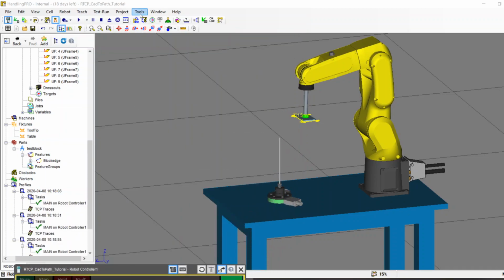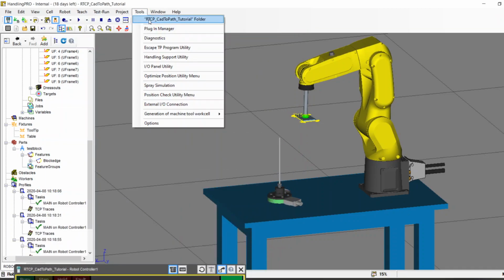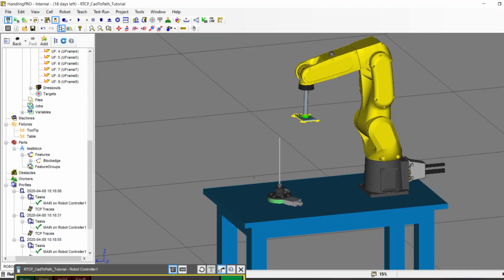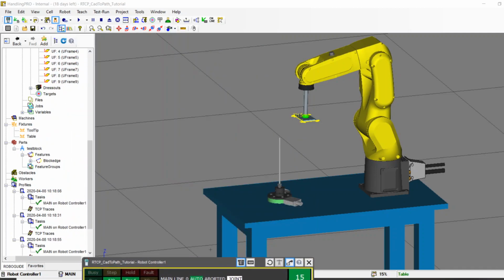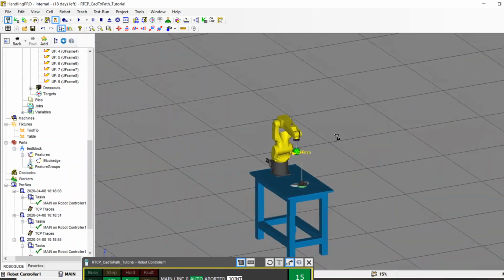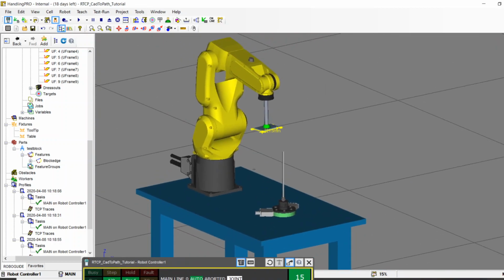And then just access your tools and pop open this folder right here. That'll open up the folder that has all the backups in it. Toss them on a USB, put the USB in your physical robot, and then use the load function to load those files. And everything that you have just done in Roboguide will be on your physical robot.